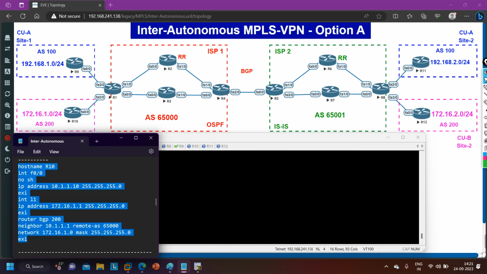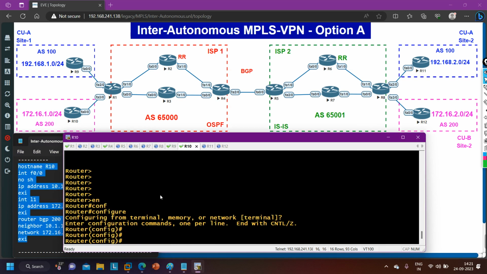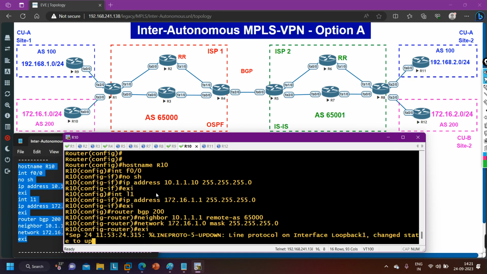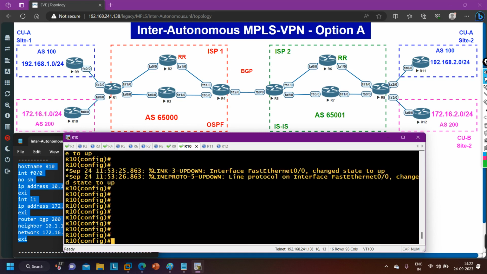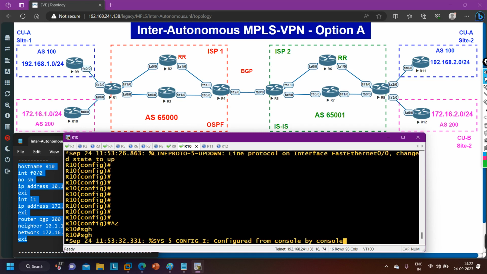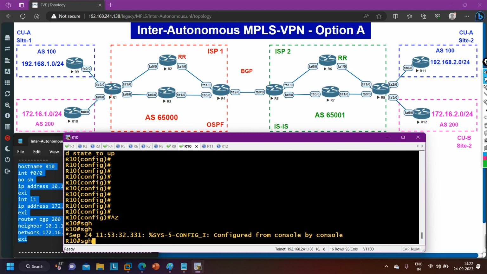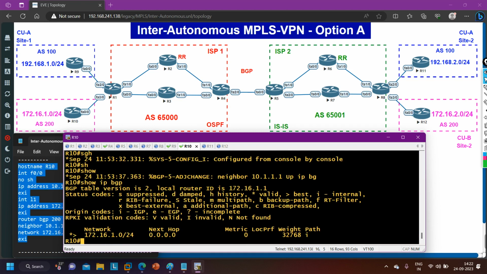Let me copy the configuration of router number 10 and paste this configuration on R10. Okay, here also I am expecting one BGP neighborship. Wait. Yes, now you can see, we have BGP neighborship and it has installed this prefix in its BGP table.